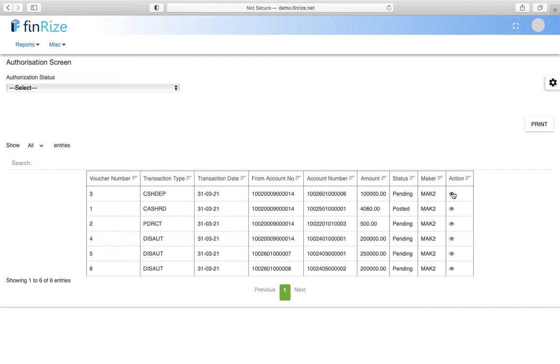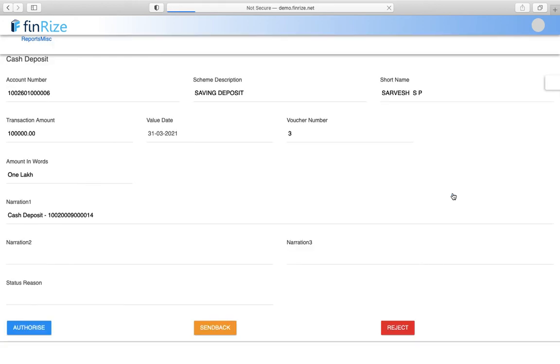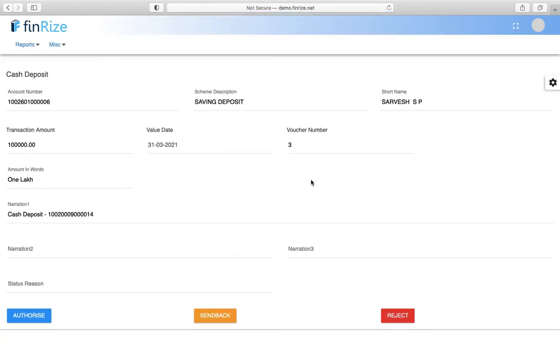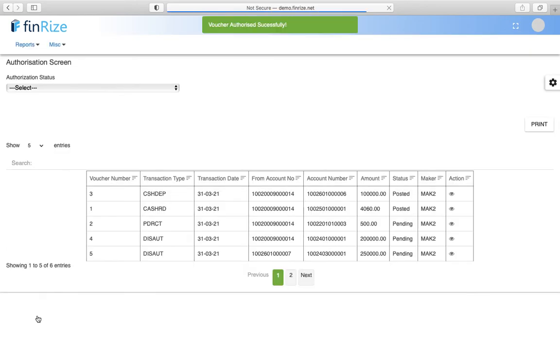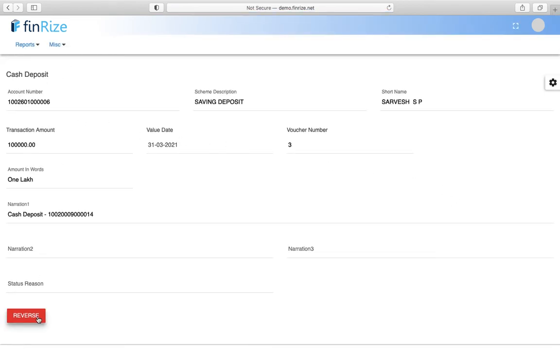Now let me have this, authorization. So first we saw this cash deposit of 1 lakh and all this. Let's authorize this. All right, okay, and let's authorize this also. Oh sorry, this is already posted, right?